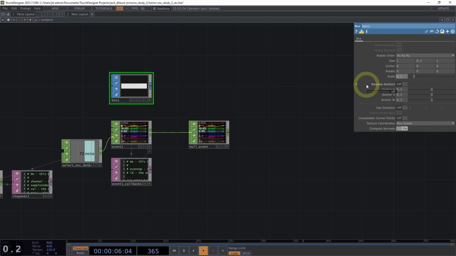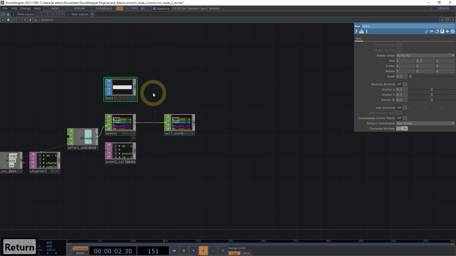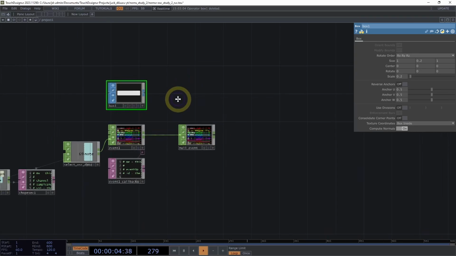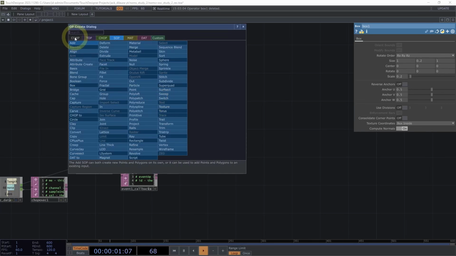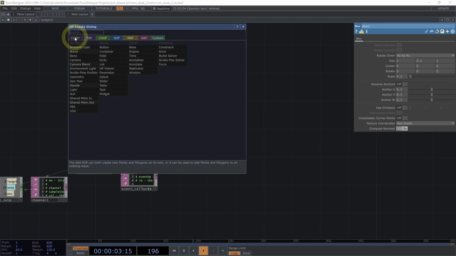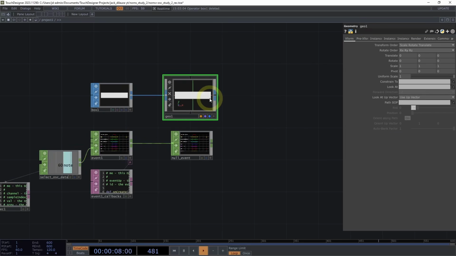I'm going to set this to 0.2 to further reduce the scale of the box as a whole. Then I'm going to connect this to a geometry comp. We're going to do this by right-clicking on the output of the box SOP, heading to the comp page, and then grabbing the geometry comp. So we can see our box is appearing within that geometry comp.